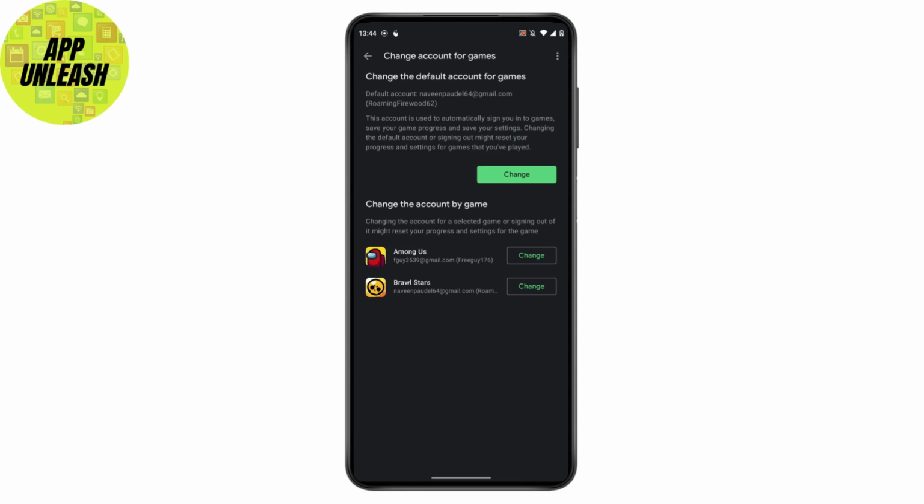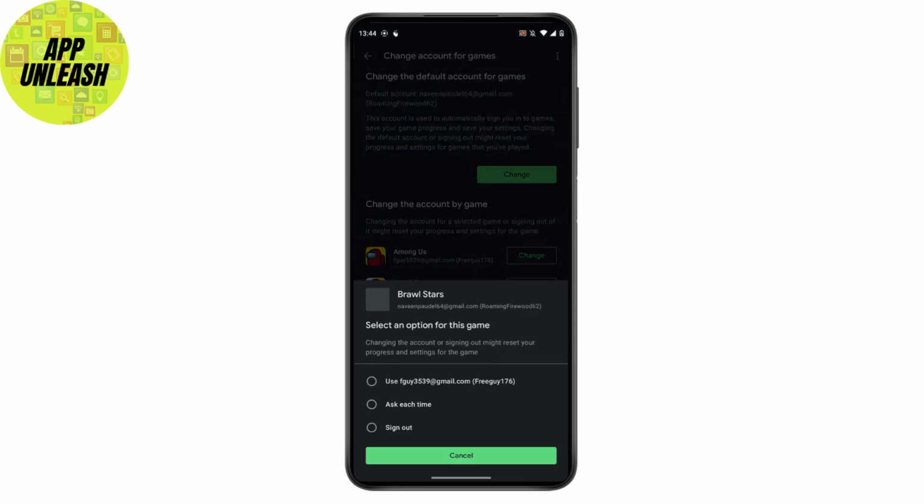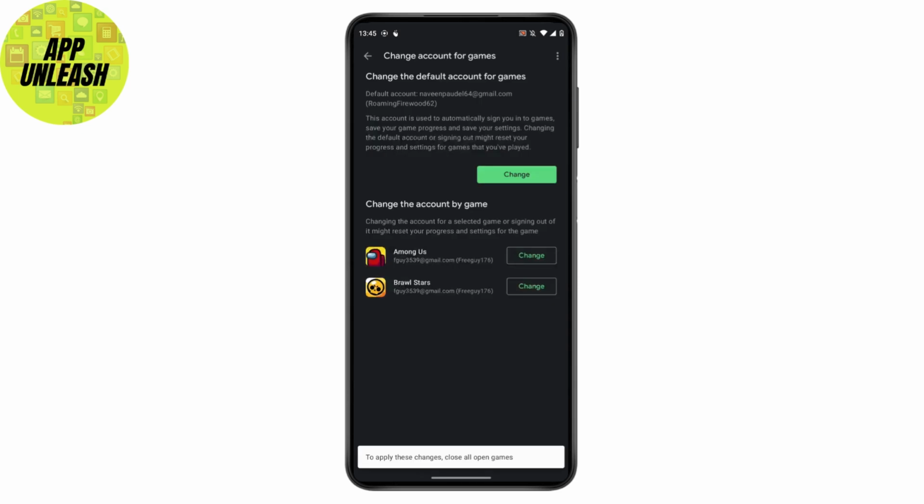So I'll just change it for my Brawl Stars account, so just tap on it, and after tapping on that, now you can just simply tap on sign out and that will sign out your account. You can use some other account to log in, so I'll just simply select other account to log in and that will be changed. So here you can see guys, my email account has been changed.